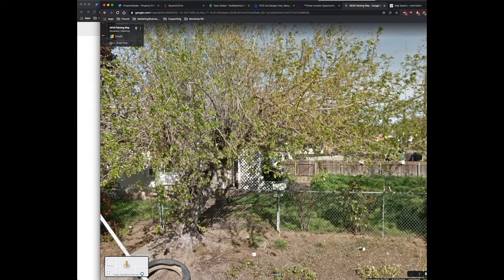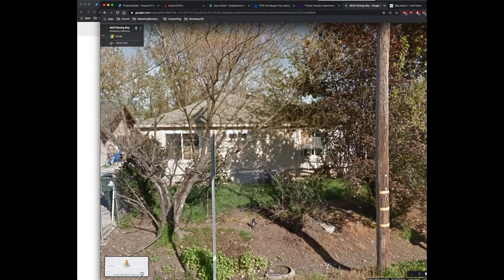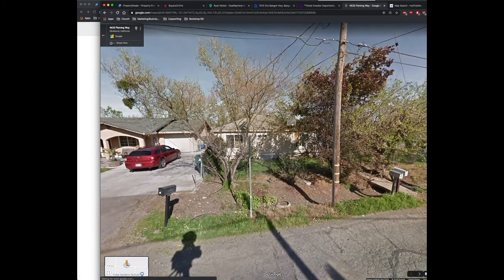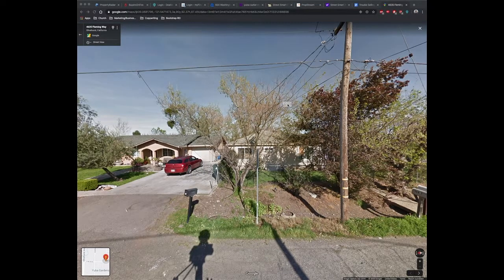So what I'm going to do is, it says 4635 Fleming. You've got a boarded up window there. Looks like it's from an air conditioning unit. 4635 Fleming, I'm going to go over here and click on this icon. Oh, I've got to put in my information. Hang on, let me pause this. How do I pause? Okay, so I logged in real quick.